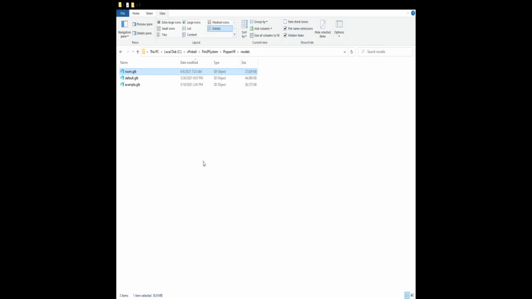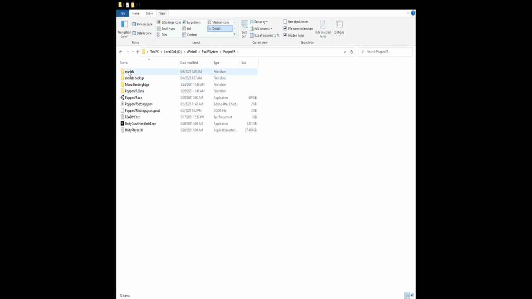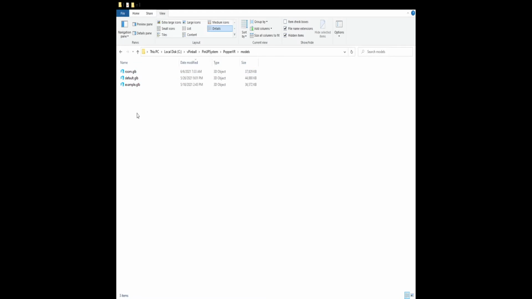Okay? In our PopperVR system, which is really deployed or installed inside of your pinup system, you'll have a PopperVR folder. Within there, there's a models folder, and you'll have a default model that it'll come with. We've been using my room model, and I have one more room model as an example for today's video.